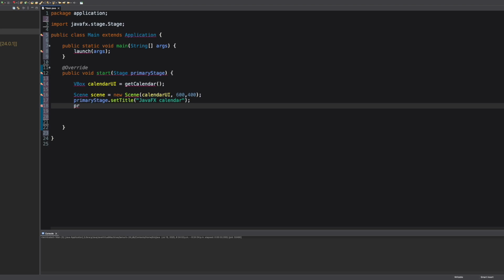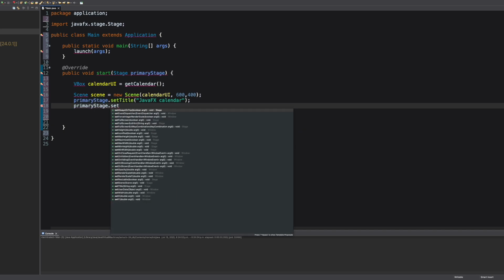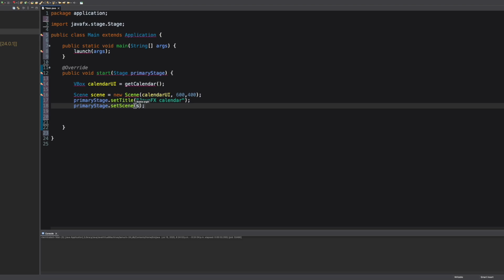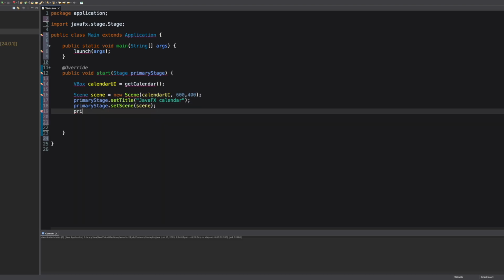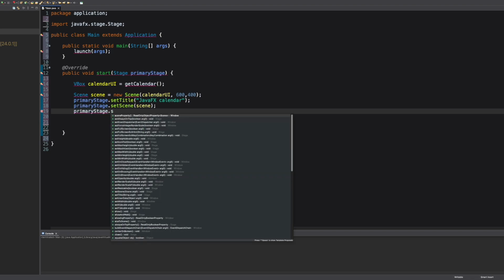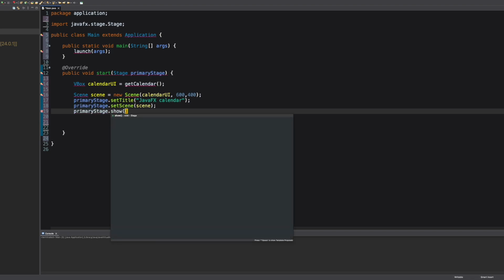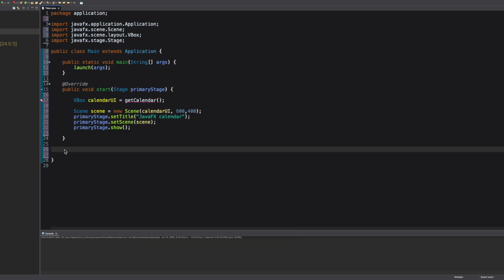To finalize the setup of our JavaFX application, we need to tell it which scene to show in the main application window. And lastly, to make the scene actually visible when we run the application, we need to tell Java to show the scene. To build and return the full calendar layout as a VBox, we need to write all of our code inside of the getCalendar method.